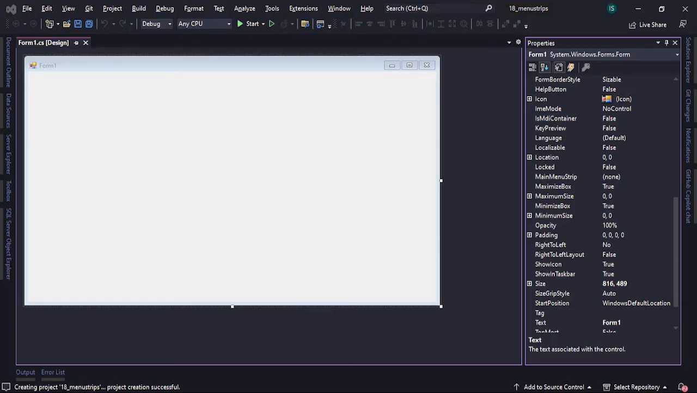Hello everyone. In today's video, we will be talking about menuStrips. The menuStrip component provides a convenient and organized way to create menus and submenus within your application, allowing users to access various functionality with ease. Let's see how to use them.